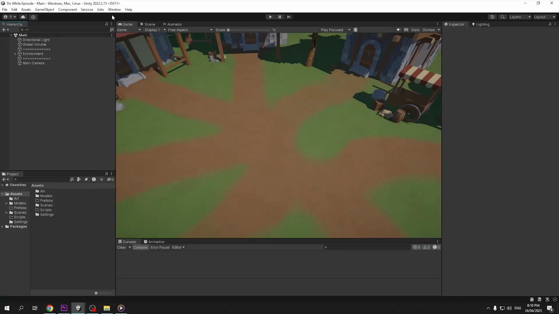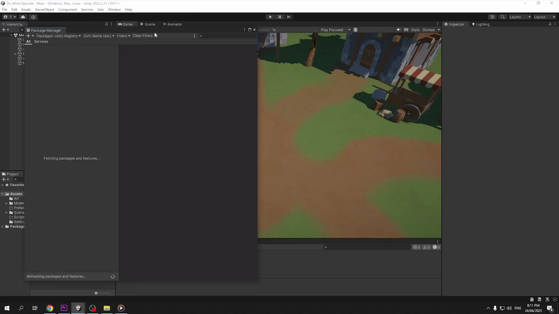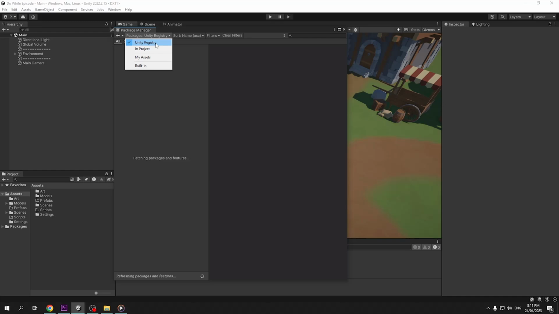The first step we'll have to do is install some new packages. I'm using Unity version 2022. Any newer or older version should work the same. Go into Window on the top navbar, then into Package Manager. Make sure to have packages set to Unity Registry, as we're looking for Unity made packages only.